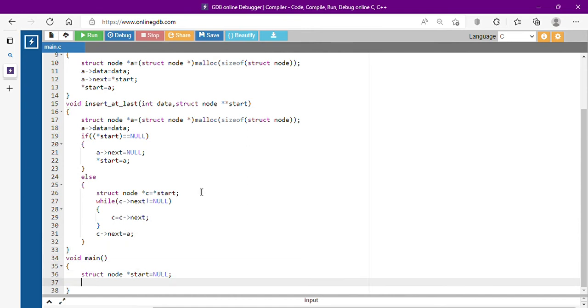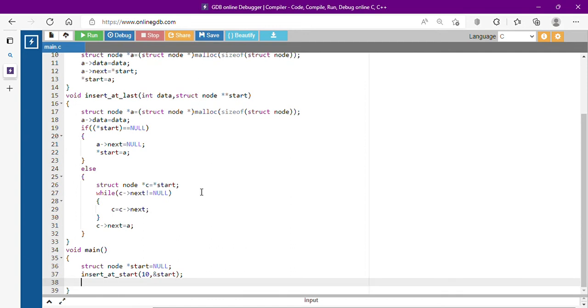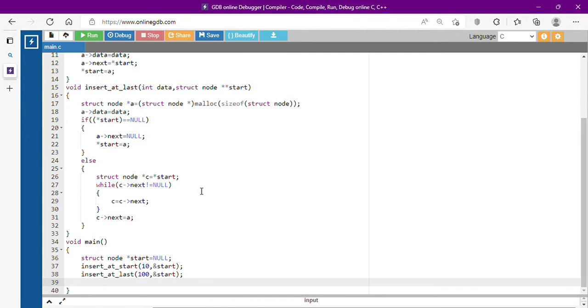Now we will call this. I am not going to make it using switch case, I am simply testing it. Insert at start 10, address of start, and also a function called insert at last. Will this work or not? I am going to check it. We are not going to create it as menu driven; for making our program menu driven we will use switch case.